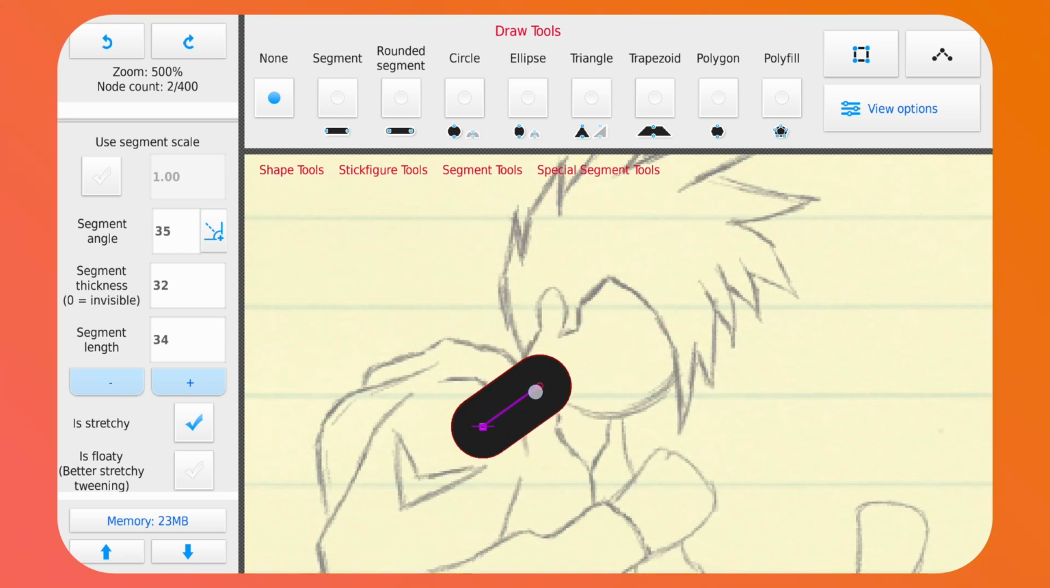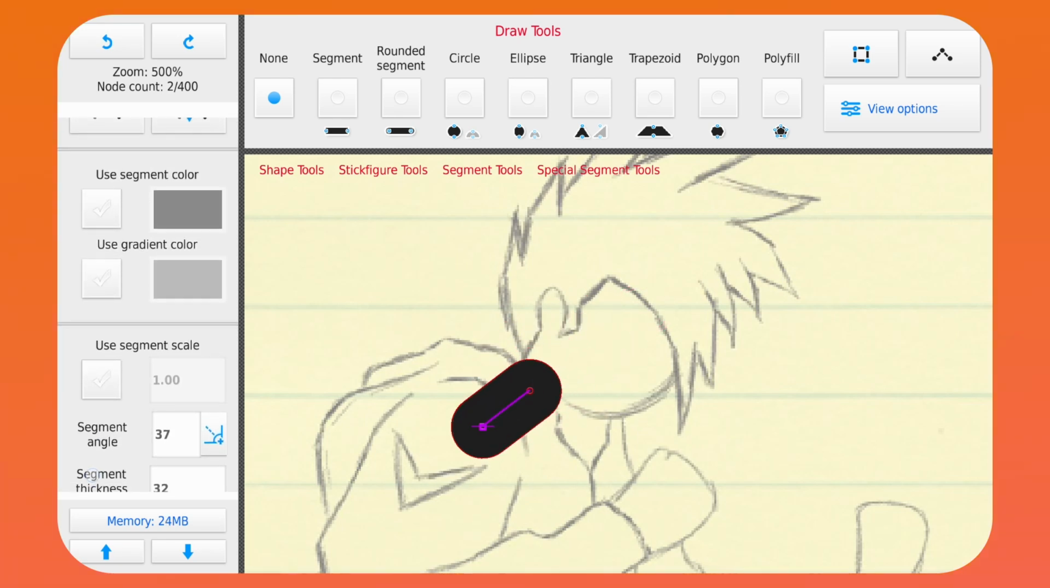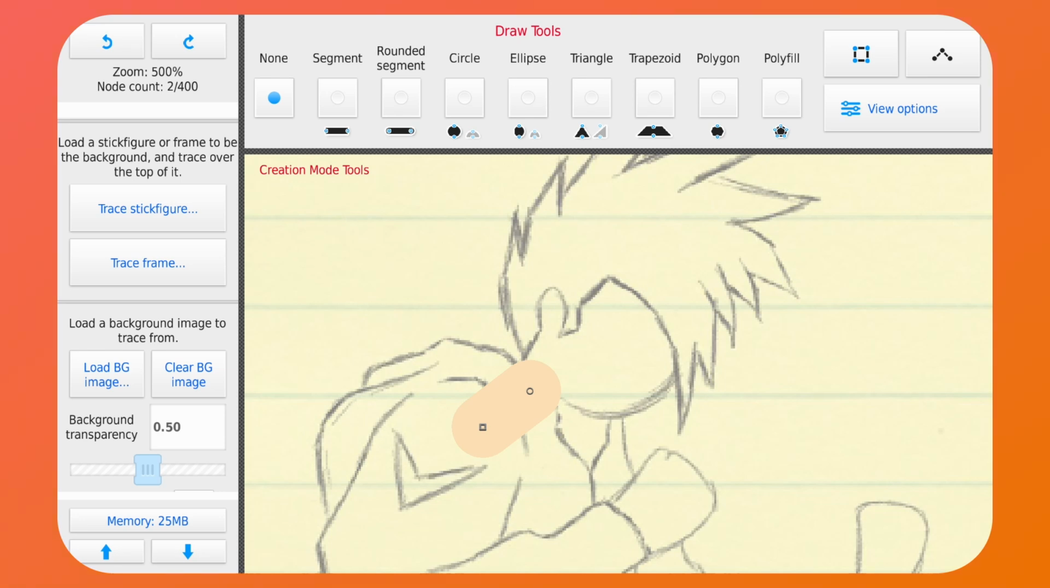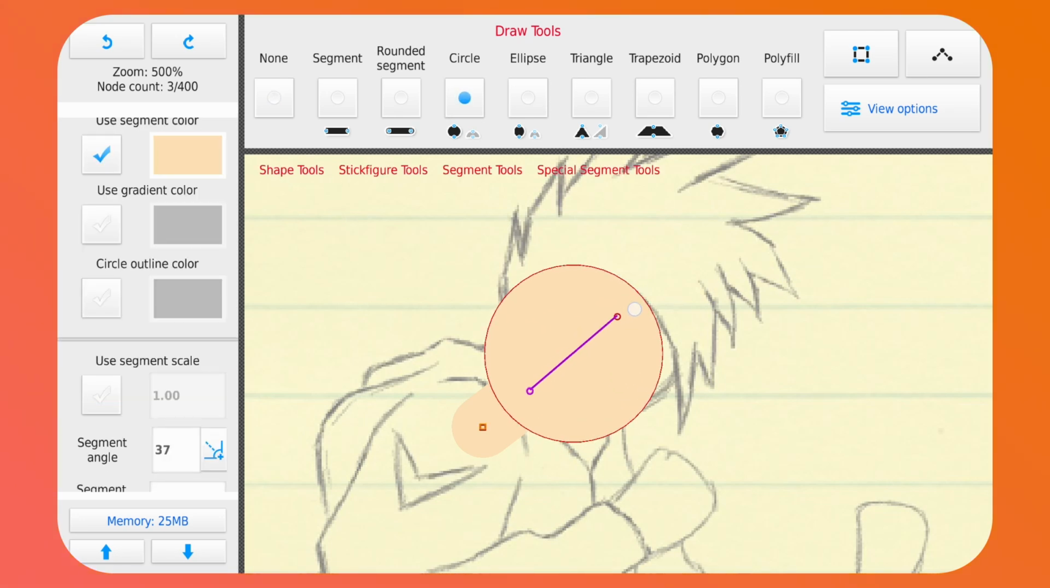Next up, let's change the color of this segment. To do that, head over and choose your color. And I'm going to choose a skin tone color for this. Now moving on, I'll use the circle shape to fill out this area. Alright, looks good so far, but it looks like we need to adjust the length of the last segment.